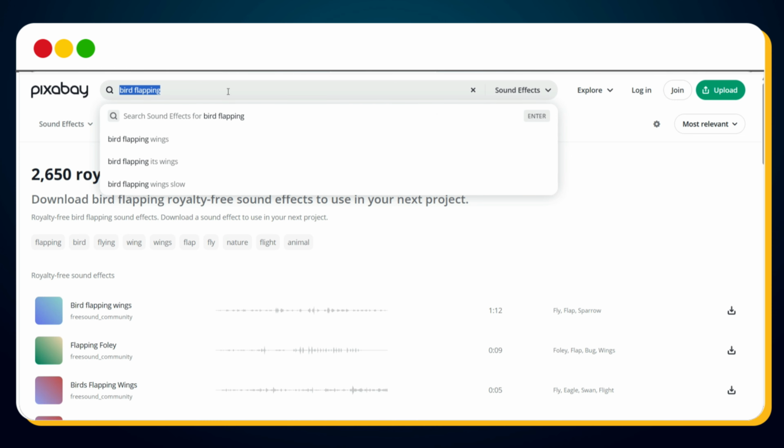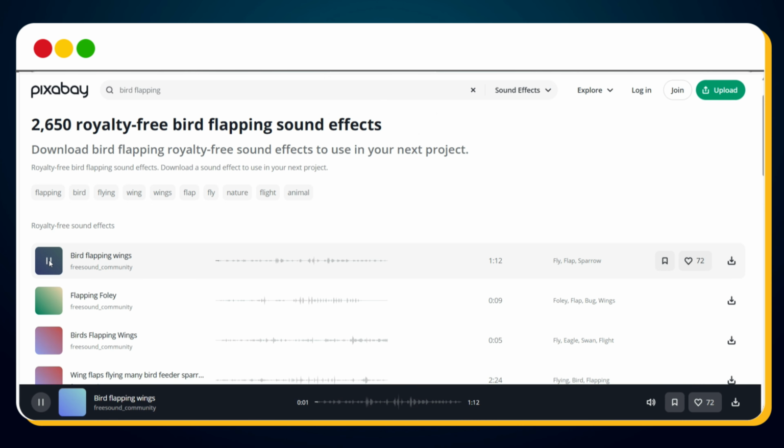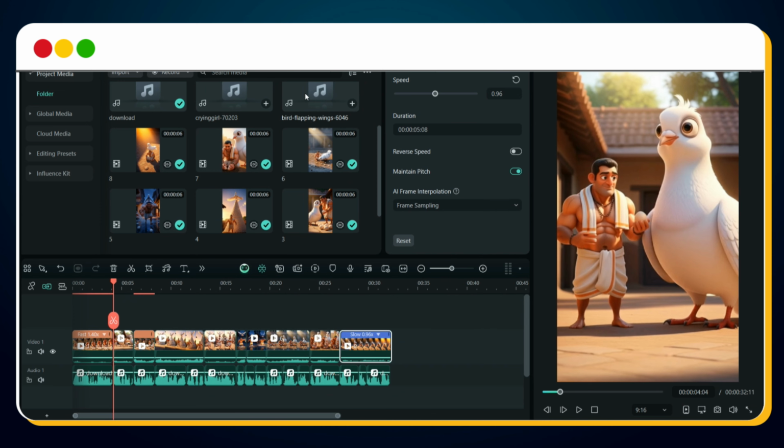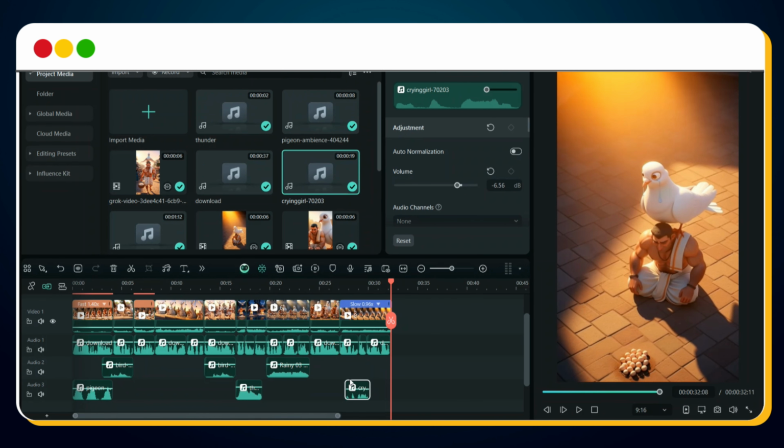Go to Pixabay and search for sound effects like bird flapping. Preview the sounds and download the ones that fit your video, all for free. Add these SFX to your timeline, just like I've shown here, to make your scenes feel alive and emotional. And bingo! Your Moon Hindi animation-style video is ready.